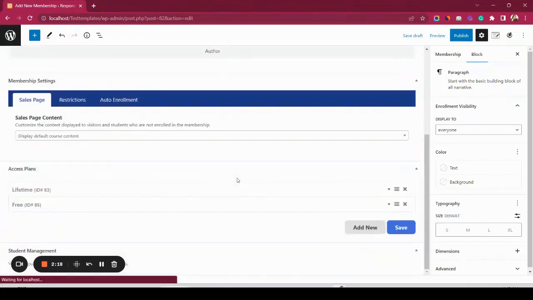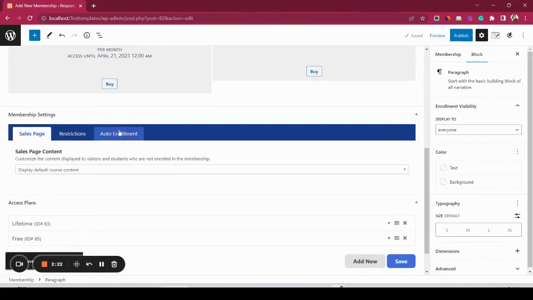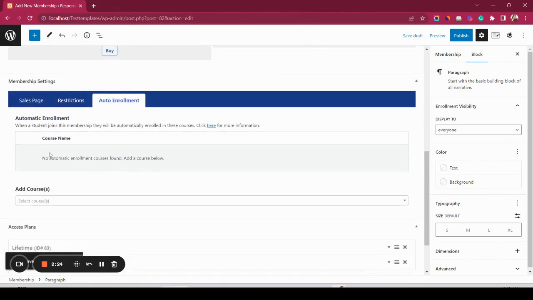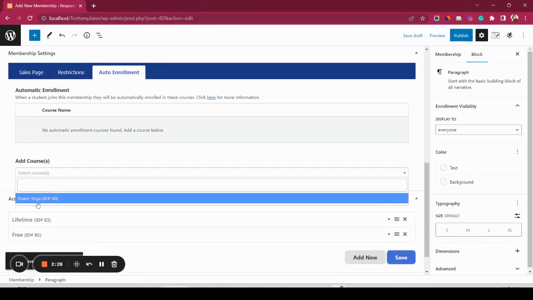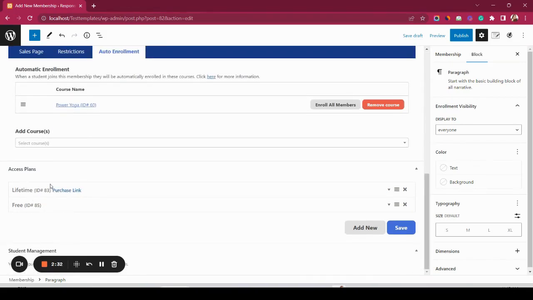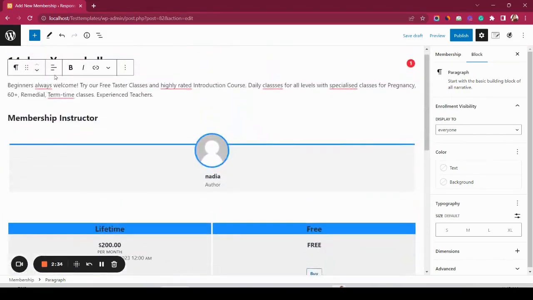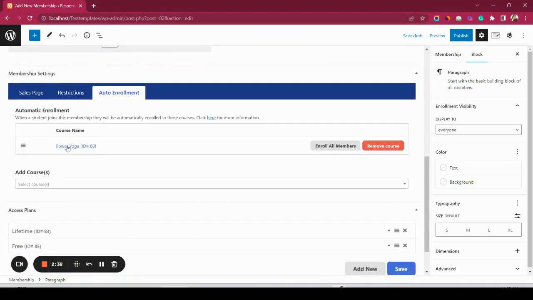And also we have an option that is auto enrollment. That means you can add a course here. You can see that we have an option that is add course. We can select a course here. So I'm selecting power yoga course here. I already have only one course. That means when someone will buy these memberships, they will auto enroll in this power yoga course.